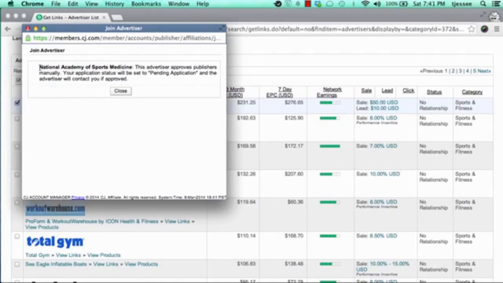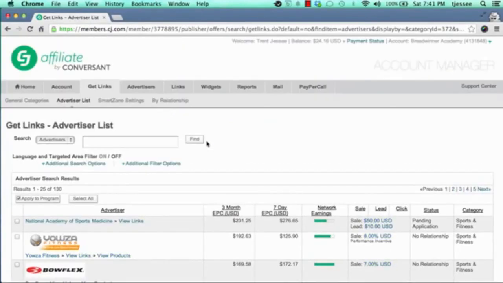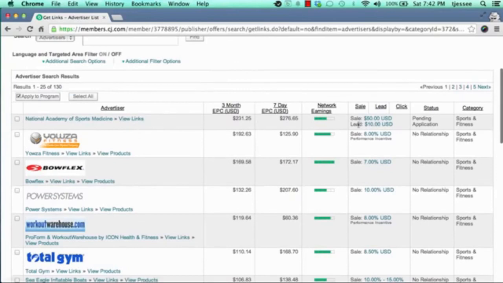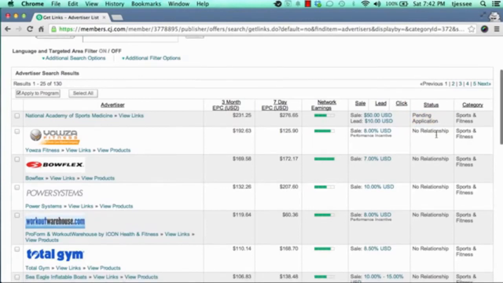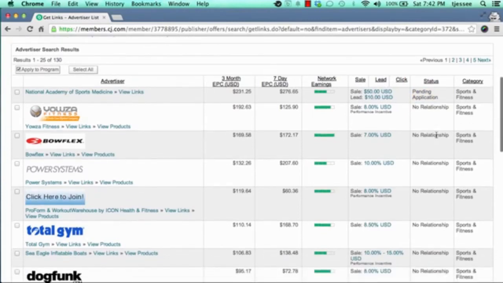It'll either tell you this advertiser approves publishers manually. Okay, they're going to review the application, and then they'll send me an email afterwards. So right now, my application is going to be marked as pending application. And then if I'm approved, I'll get an email. Okay, so you'll notice that once you apply to the program and click on Accept, then over here in the Status column, it says Pending Application.